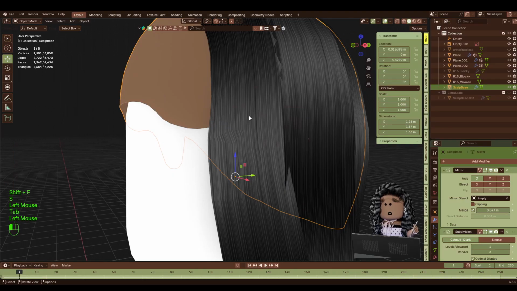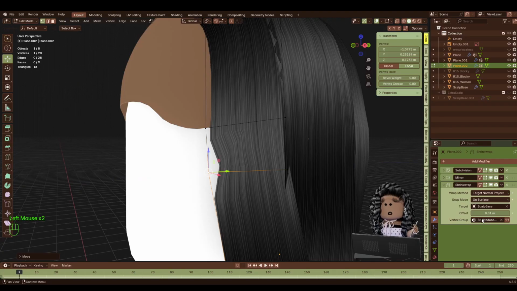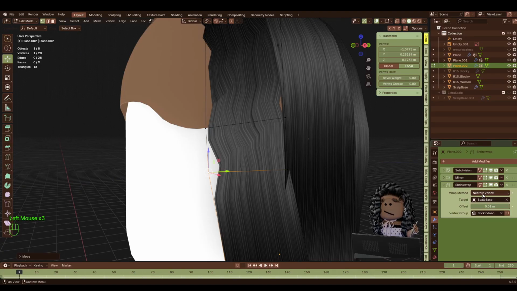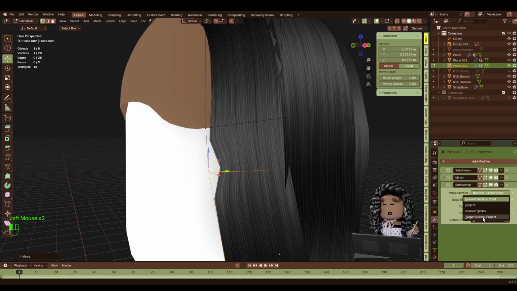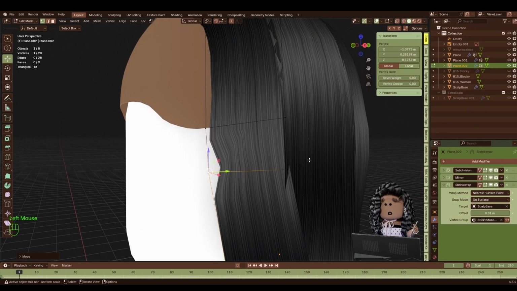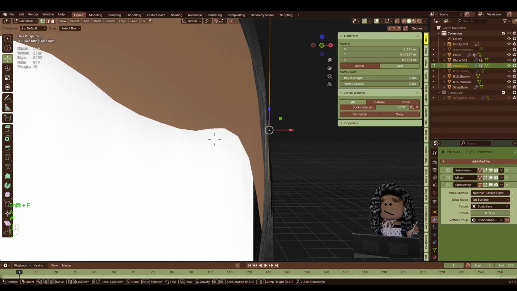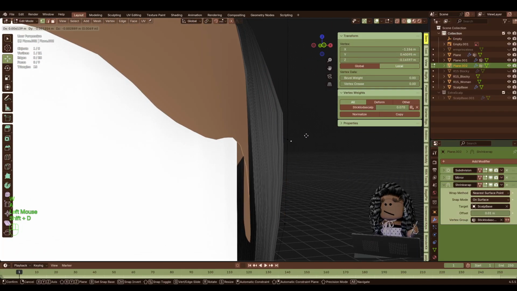There's some ways to fix the deforming issues. You can change the wrap method. Nearest vertex usually doesn't work, so it's usually between nearest surface point or target normal project. It's usually nearest surface point though. The other way to fix this is to click the one right above it and reduce the vertex weight influence, and it allows this to not stick to the scalp.